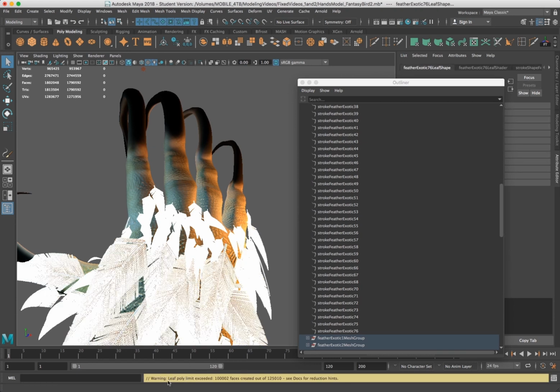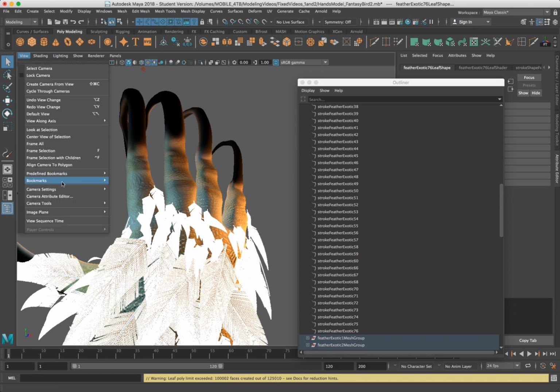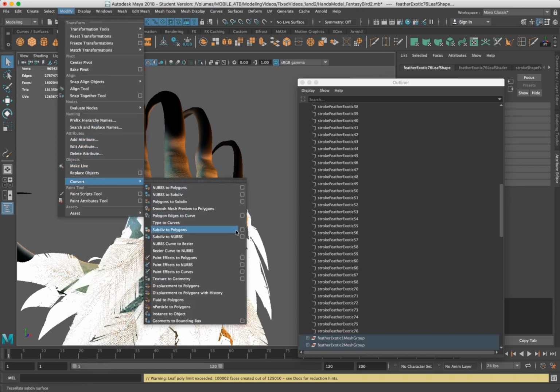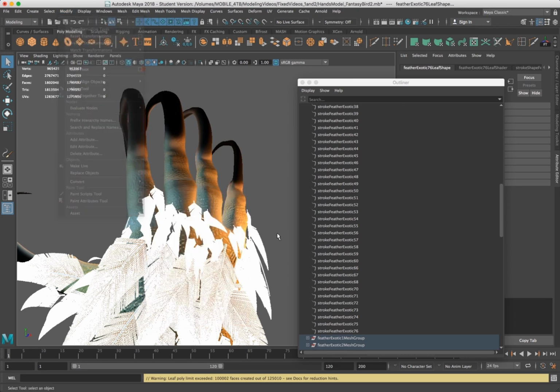Okay, it looked like it did it, but it did give us a warning. Warning, leaf poly limit exceeded 100,002 faces and created, it reduced some of them. It couldn't create all of them. So we could have gone into the conversion option box, into modify, convert, and fudged with that to see if we can get it lower down and more economized. So do save it and just do tests before.